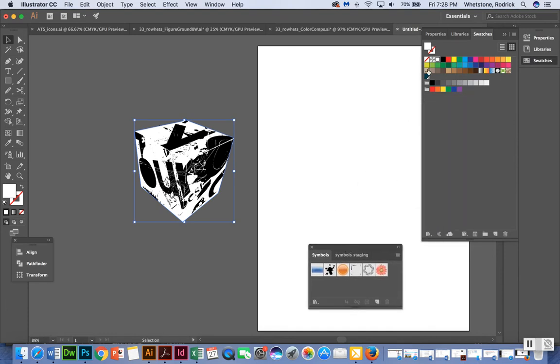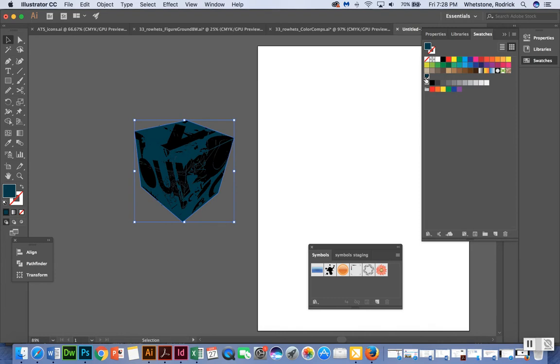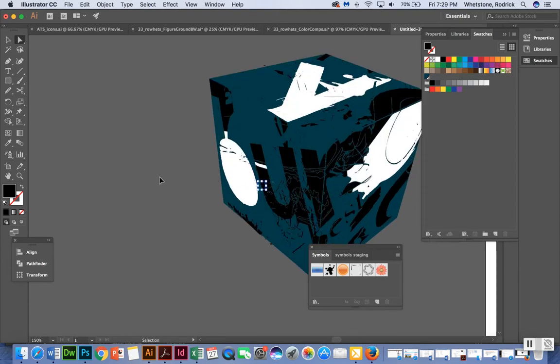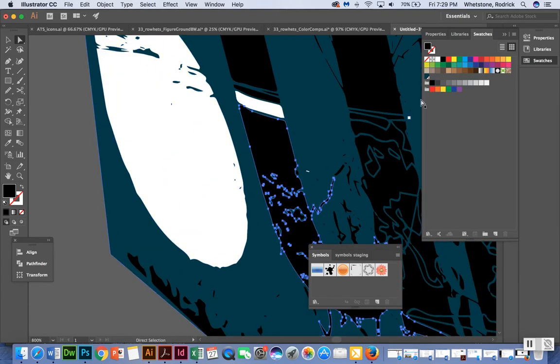And I can take my swatch here and begin to add some color to it. I can grab some of these other pieces here. I'm holding down the shift key and just grabbing some parts at random. A little randomness is okay. There we go. And I'm going to change those into white. There we go.